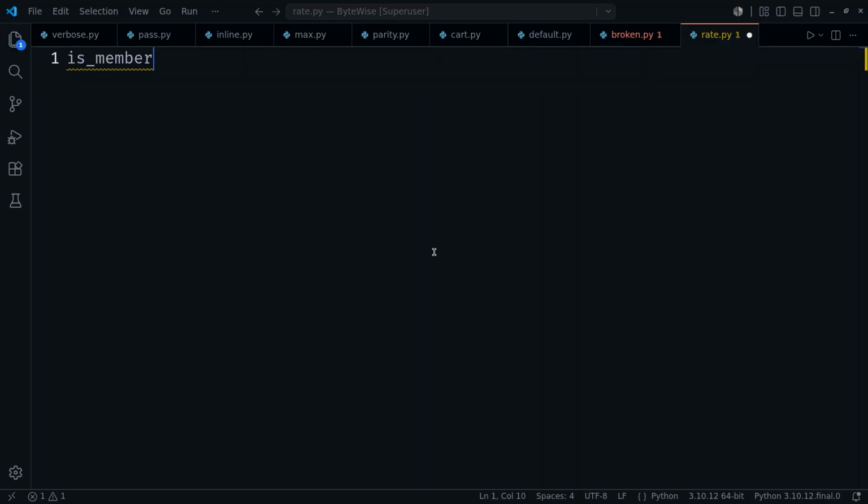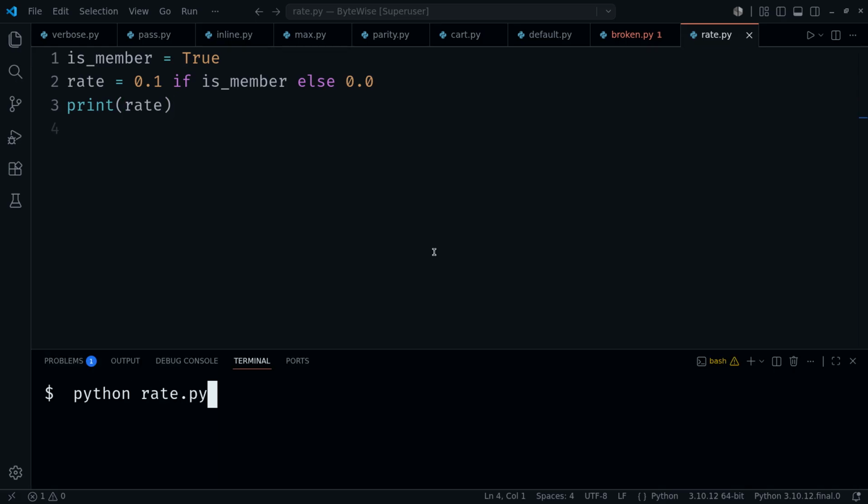A rate that depends on one flag. Members get a 10% rate. Everyone else gets 0. The condition is just the Boolean itself. isMember is true, so the first value wins, 0.1. 1 line to turn a yes or no flag into an actual number you can calculate with.